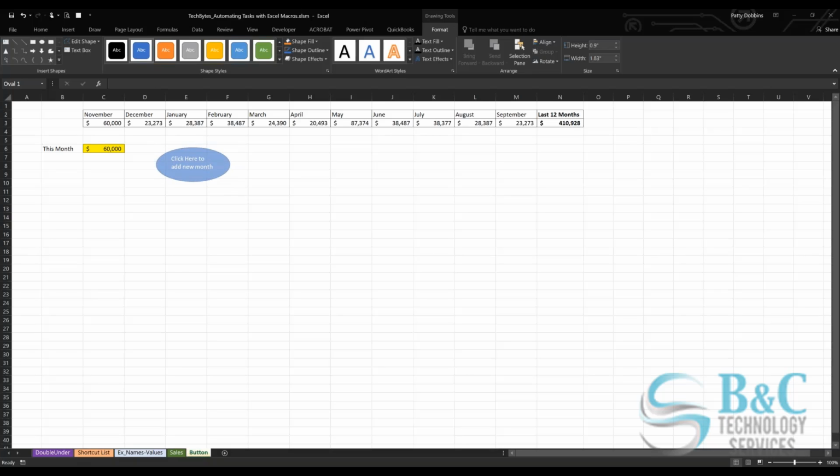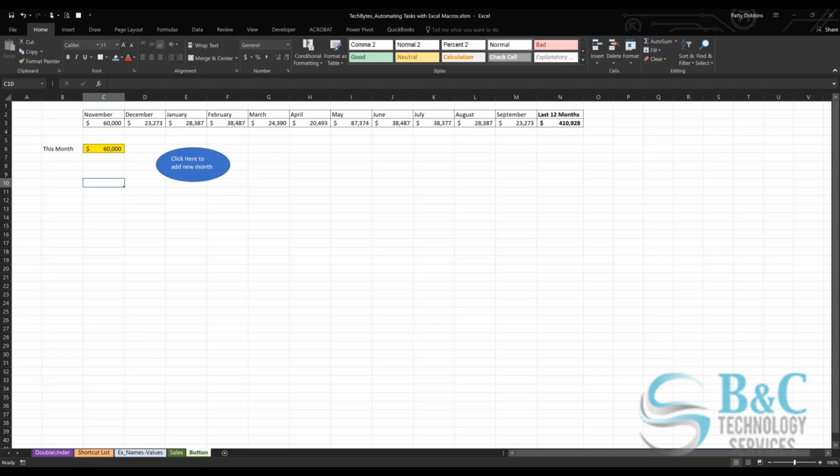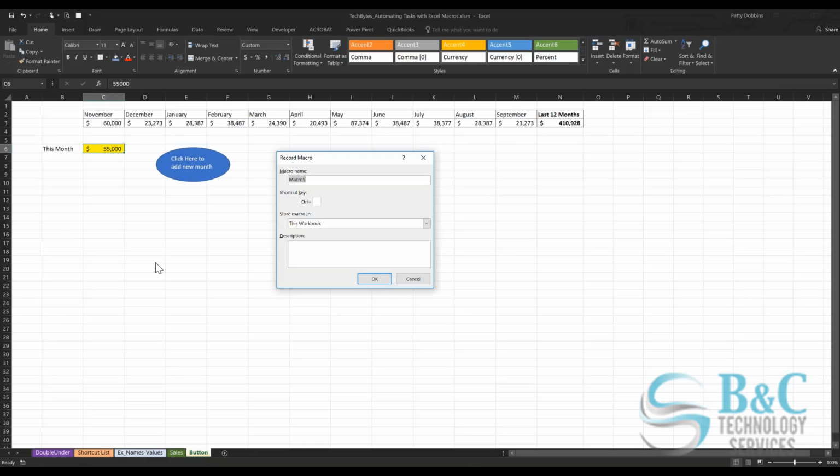And you can see, you can format that however it makes sense to you. So that's great. What I want to do, though, is go through this routine again, but this time I'm going to record it as a macro. So here I'm going to start my macro, and let's make this a different amount just so that it's really easy to see the change. This time I'm going to make it 55,000, and let's go ahead and record that macro.